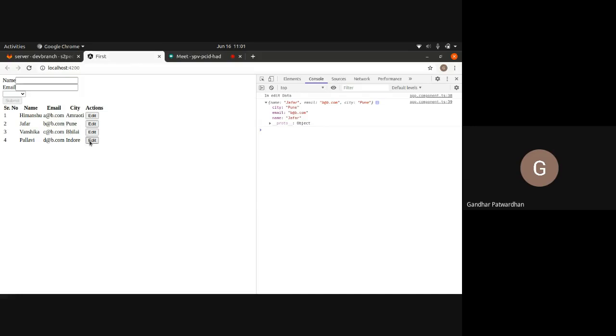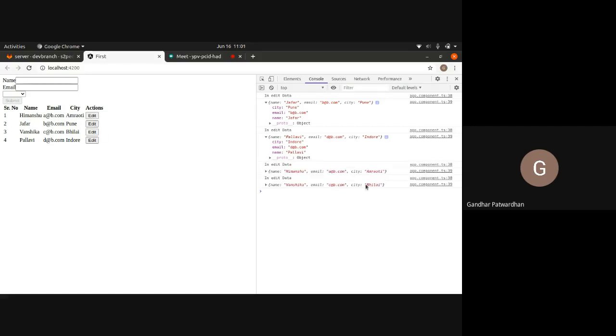Right, if I click on this row, we would see the Pallavi's data here. If I click on edit for Himanshu, we can see Himanshu's data here. On Vanshika's, we can see Vanshika's data here. Right. Now, what is the next thing that we need? Or is it clear? Yahan tak?